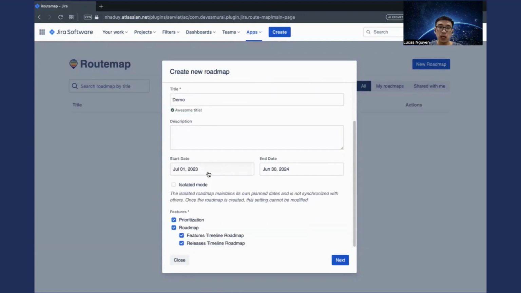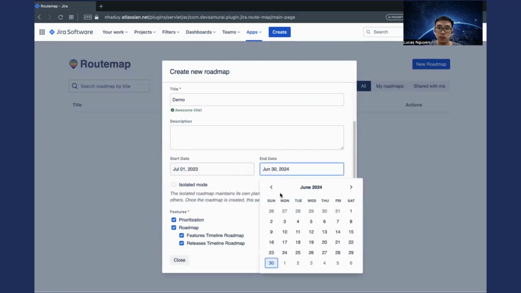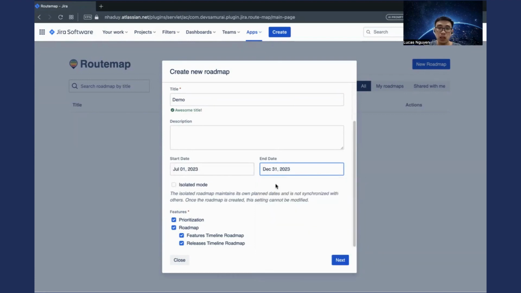Next, moving down, you will see you have to set up the starting and ending date for your roadmap. It would also work as a duration and timeline, the deadline of your work and roadmap as well. Moving down, you will see here the stage and mode say isolated mode. What this does is, if you create a roadmap with isolated mode, no matter how many or which projects the roadmap has, the timeline, the deadlines, and the dates will not synchronize with other roadmaps of the same project.